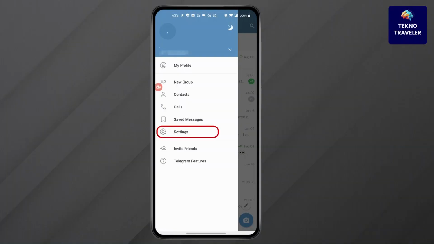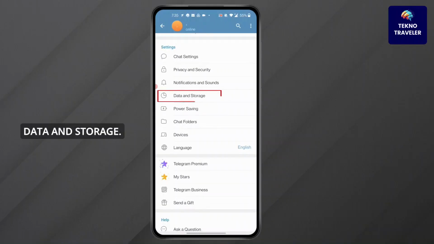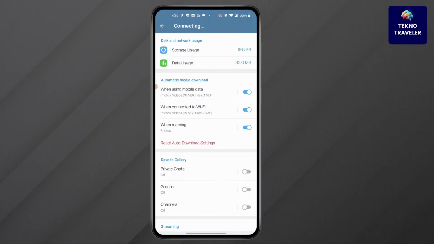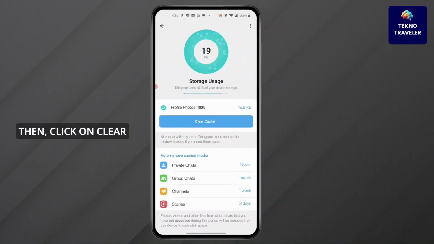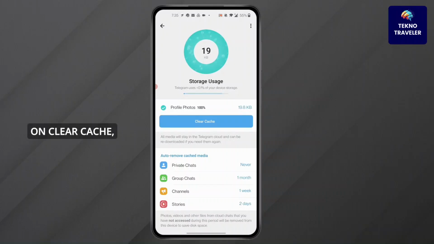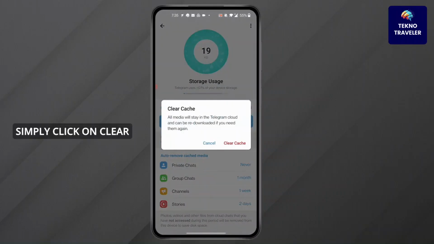Click on Settings. In Settings, scroll down and click on Data and Storage. After that, in Data and Storage, click on Storage Usage at the top, which is the first option. Then, click on Clear Cache in here. After you've clicked on Clear Cache, simply click on Clear Cache again.